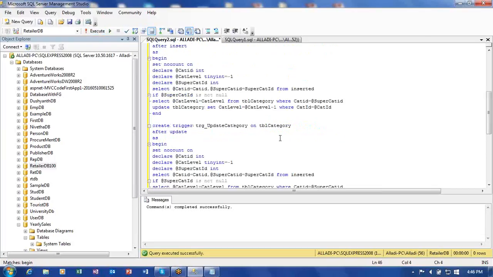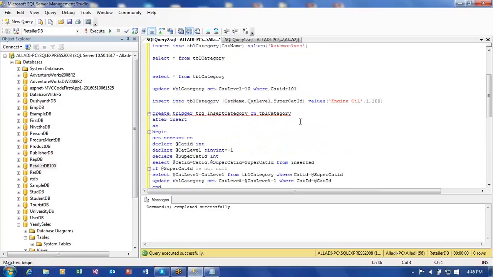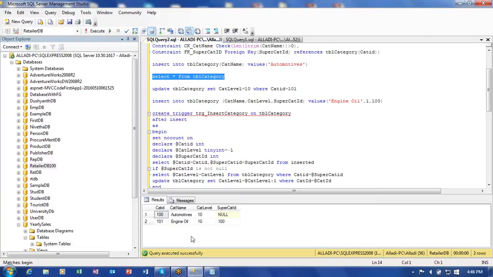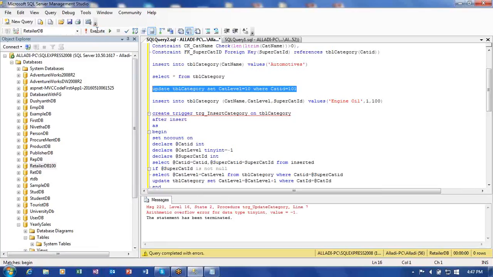Execute it. So let us go to this particular data and try to update. Update TBL_category set cat_level equal to 10 where cat_id equal to 101. When you put this, it becomes 11. Now see, it is going to become 11 here. If you look at the table, it shows 10, 10 like this. So if it is 10, it should be 11 here. Therefore, for 101, it should become 11. Let us see what happens.